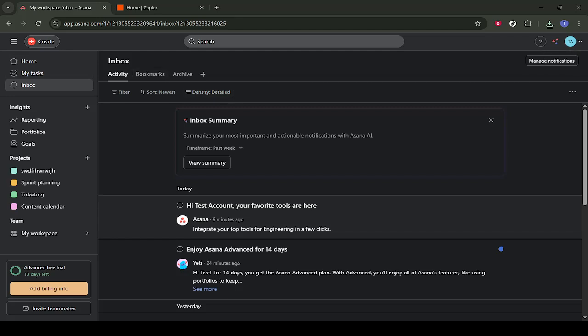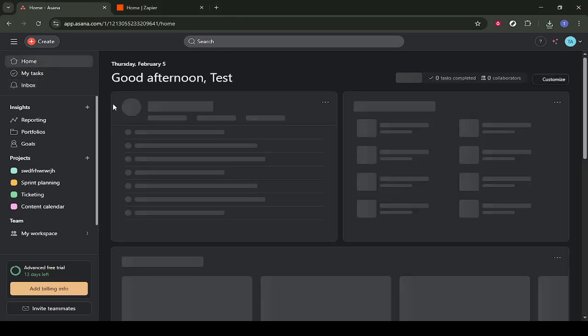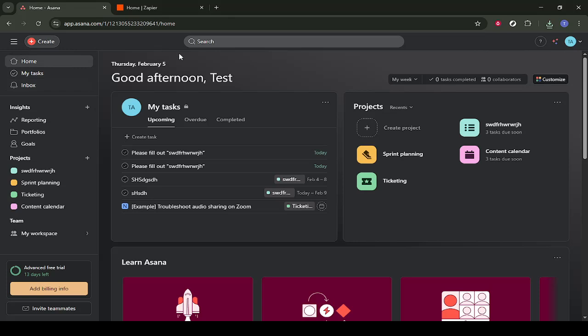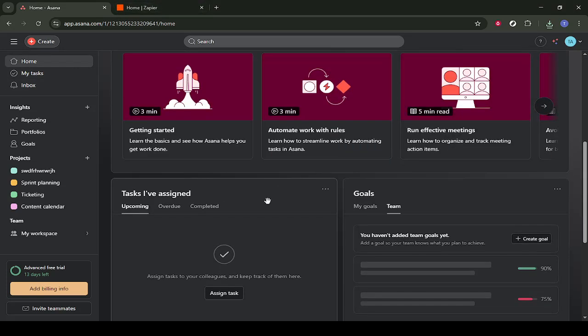The reason we start here is simply to confirm you're logged into the correct Asana account before giving Zapier access. If you have multiple workspaces or accounts, just double-check that you're in the one you actually want to automate. Once that's confirmed, open a new tab and head over to Zapier.